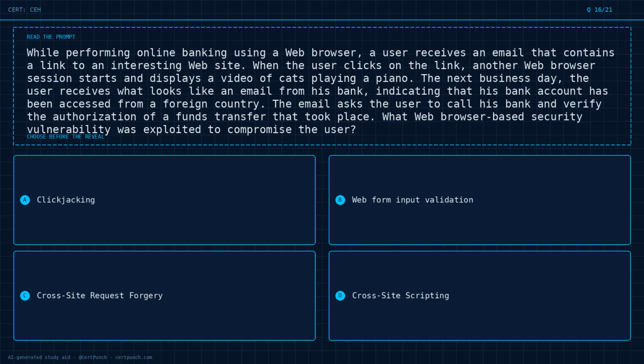Option A, clickjacking. Option B, web form input validation. Option C, cross-site request forgery. Option D, cross-site scripting. Choose the best answer before the reveal. Commit to it now. The correct answer is option C, cross-site request forgery.